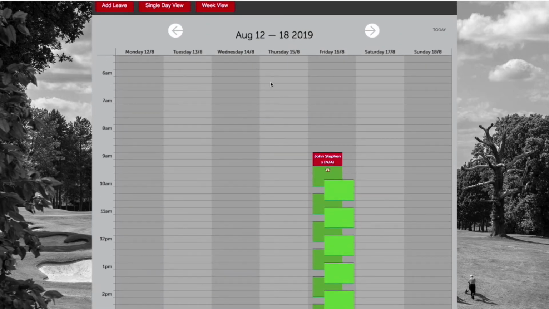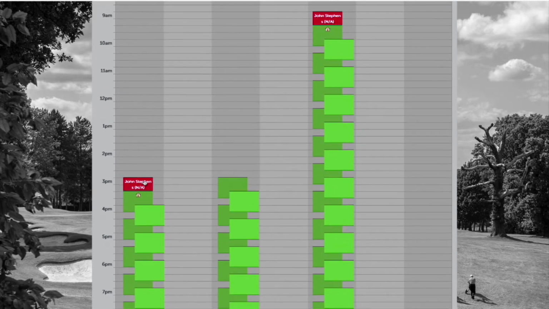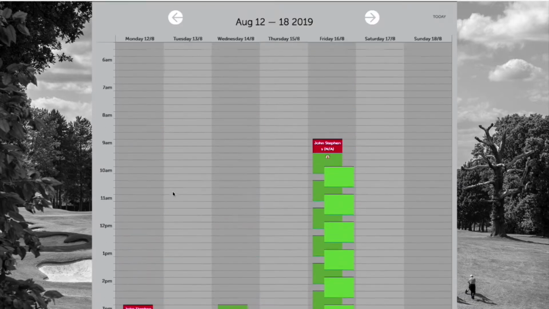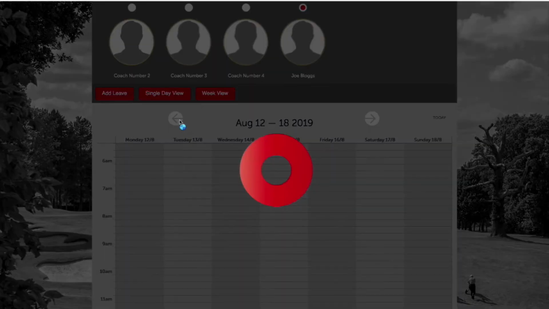Grey times indicate that the schedule isn't open. Red times indicate that a lesson has already been booked, but it is unpaid. The house icon indicates that a lesson has been booked in the studio facility. Let's go back a couple of weeks.